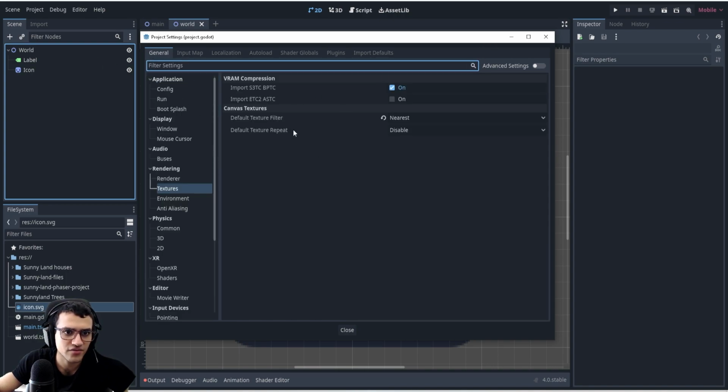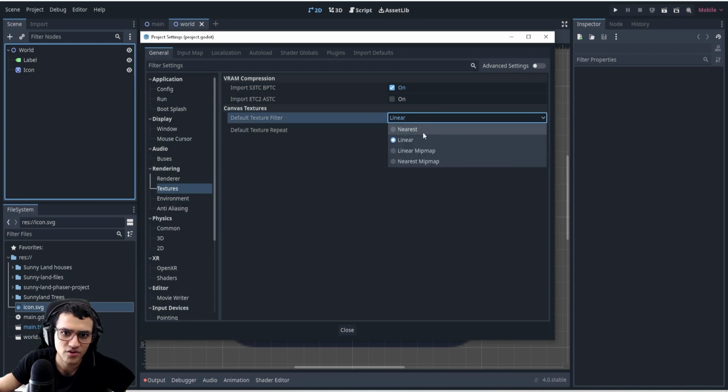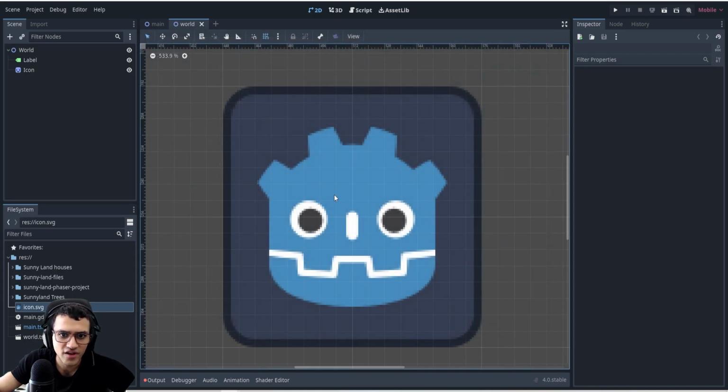We're going to unselect the filter setting, but now we have textures selected. Here in the default textures filter, you can see mine is nearest. However, the default is linear. So we're going to want to change that to nearest, or you're going to want to do that. All right, and now let's close that, and now we can see that it's pixelated, for you at least.